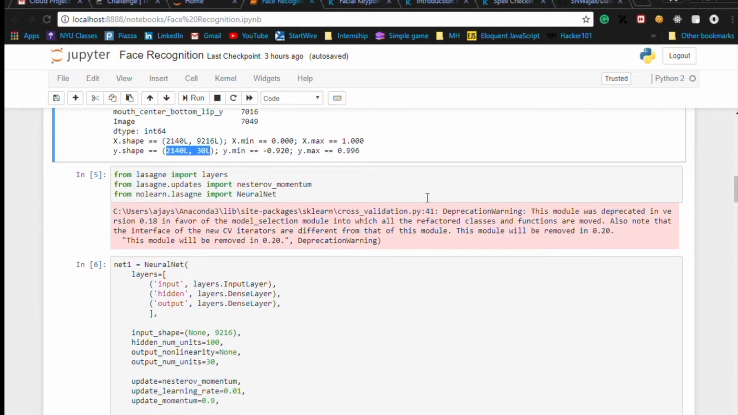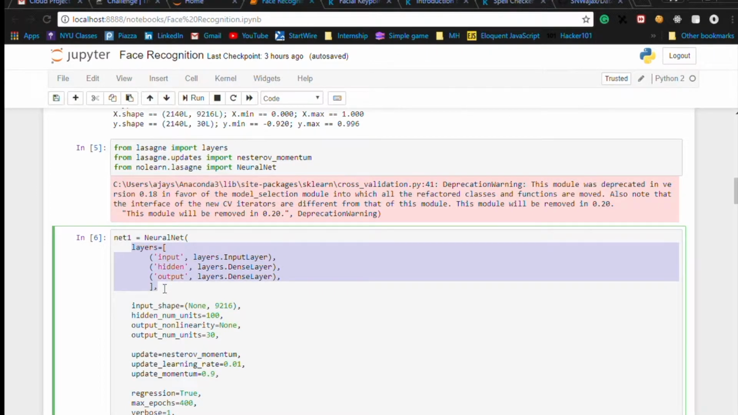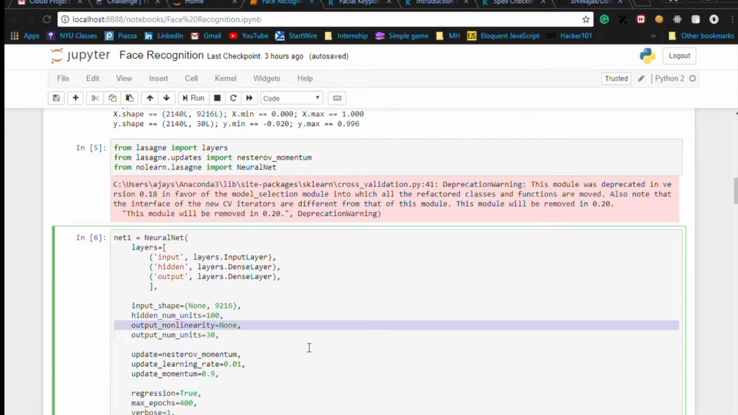Now coming to the neural network part of this, I have used Lasagne's Nesterov momentum as I found out that this worked very well with the data that was given. I have defined the layers as it provides better compatibility with scikit-learn's pipeline and parameter search feature. Setting the input shape dimension to None allows us to have variable batch sizes. Having the output nonlinearity set to None, we obtain the output units as a linear combination of activations of the hidden layers.